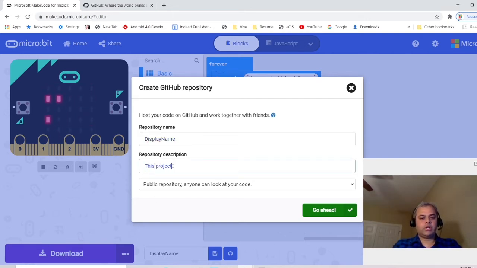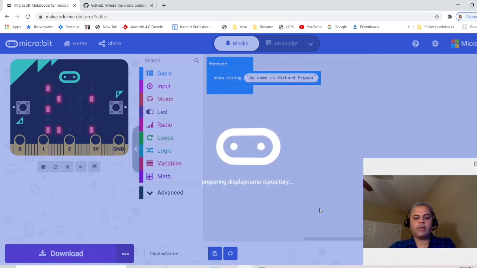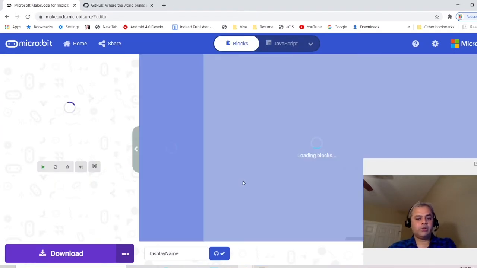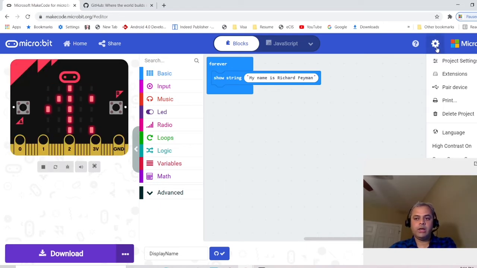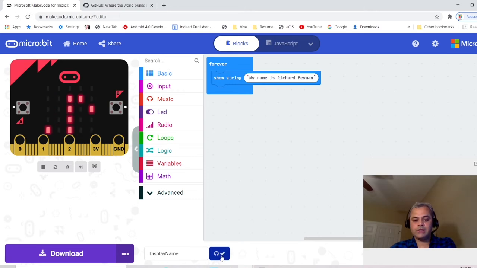This project displays name on Microbit, right? That's what this super simple project does. And I'm going to say go ahead and create the repository. So it's actually preparing to create the repository on GitHub, right? And if everything goes well, you should see this check mark.